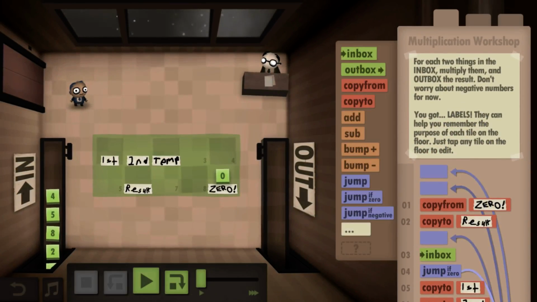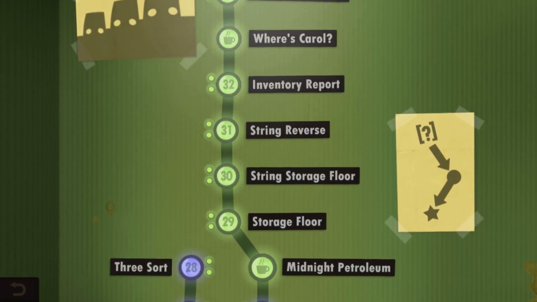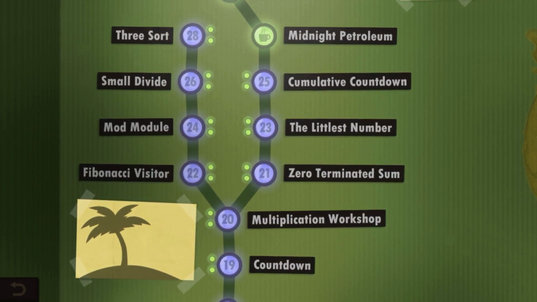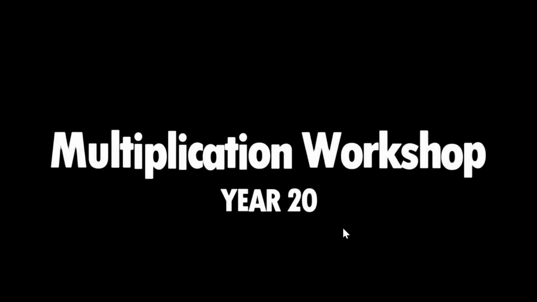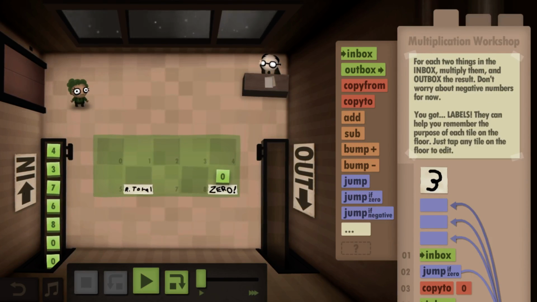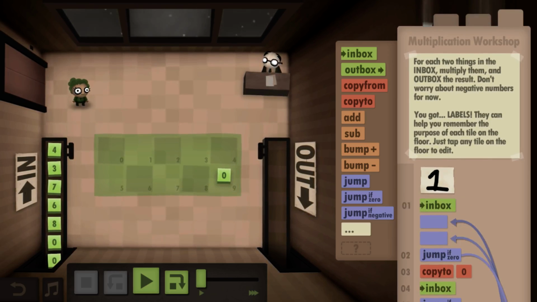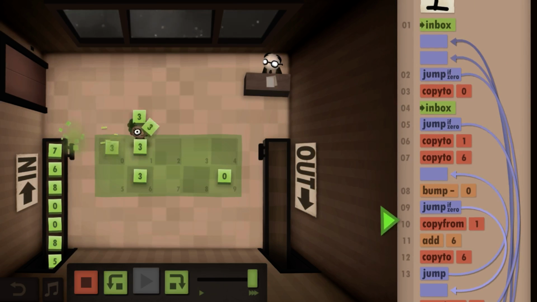So now is where my preparation comes in handy. We click back here and we go back to my game that I've already done everything on. And we just need to click on, let's see, where are we? Multiplication workshop, I believe. Year 20. And we have a 1, 2, and 3 optimized. So let's play 1 and see what result that gets us.